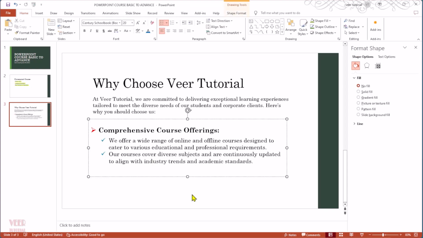So here we have covered bullets, the first level and the second level, and their formatting. Also copy and paste, which is available in the Clipboard group in the Home tab. In the next video, we will explore some more options related to the formatting of the presentation.